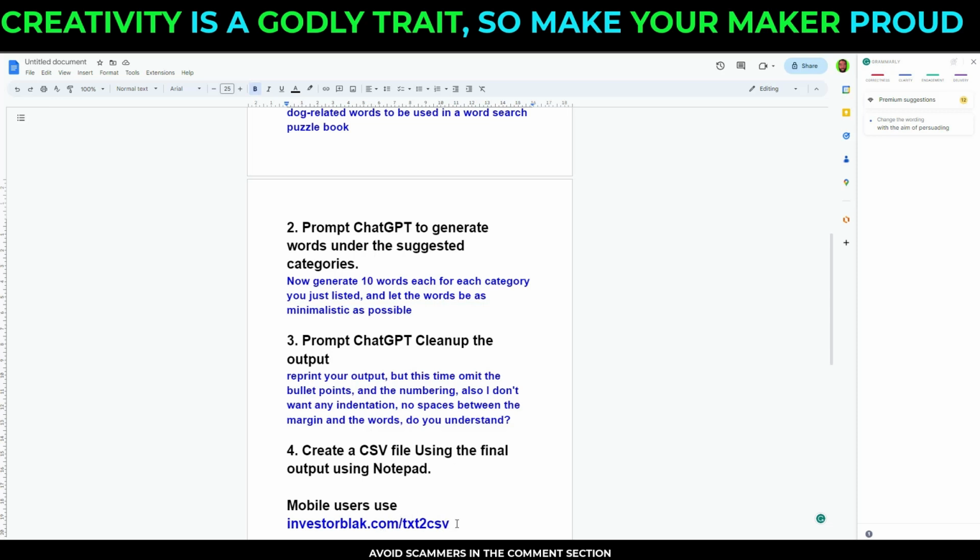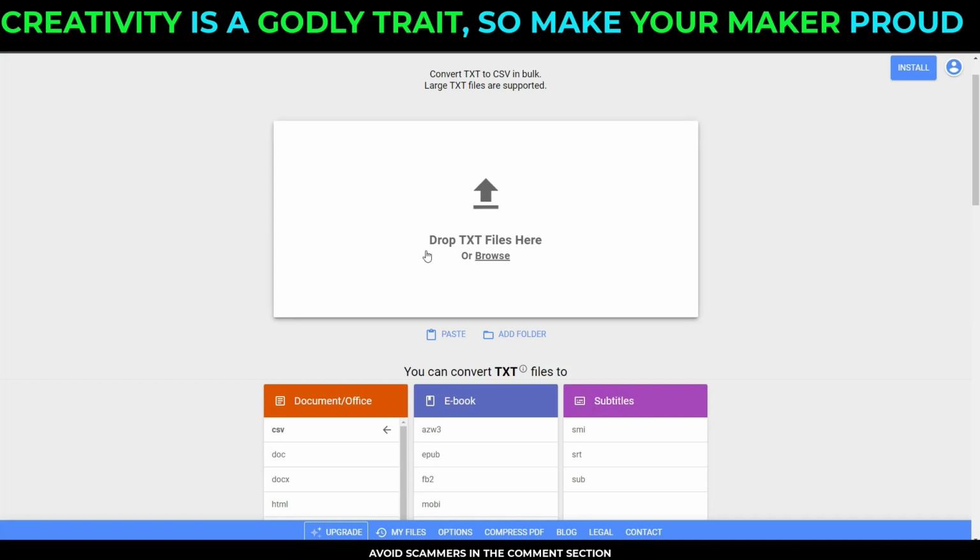For mobile phone users, all you have to do is go to investorblack.com/text to CSV. That's TXT to CSV. I'm going to open that in a new tab and it's going to take me to this page right here. Now what you want to do on your phone is to first of all copy the text.